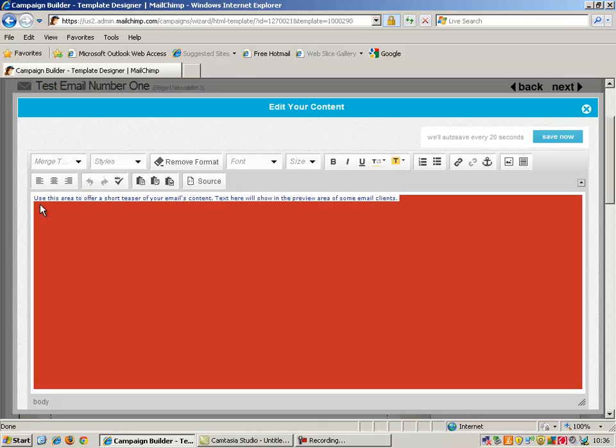So you can see it explains, use this area to offer a short teaser of your email's content. Text here will show in the preview area of some email clients. So that's if you've got an iPhone. If you've got it set up the same way I have, you'll be able to see the from address, subject line, and also just a little teaser. It's the first few lines. So you can put in this bit just an interesting little line that would encourage someone to open it.